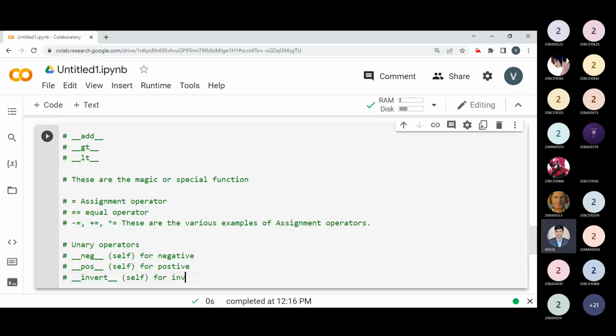This is only for the invert. Writing here, this is the point we have to keep in mind: unary operator means only one parameter. Please keep in mind, only one parameter will be applicable. This is an important point we have to keep in mind.